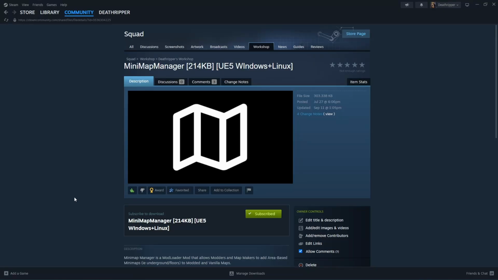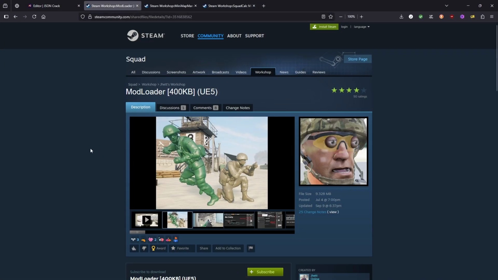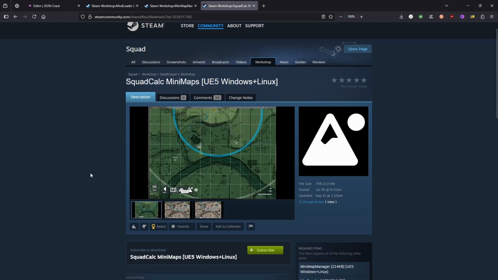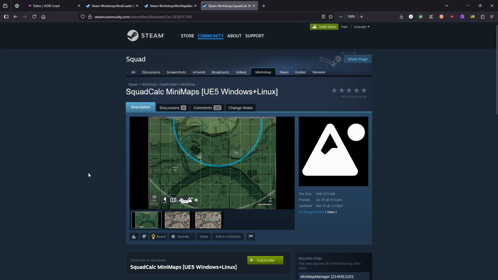You're going to be needing three things for the setup. First things first, you're obviously going to need MiniMap Manager, but you're also going to need Modloader. So Modloader, MiniMap Manager, and then some sort of maps mod. We'll be using SquadCalc MiniMaps for this. So that's the first thing you're gonna need.